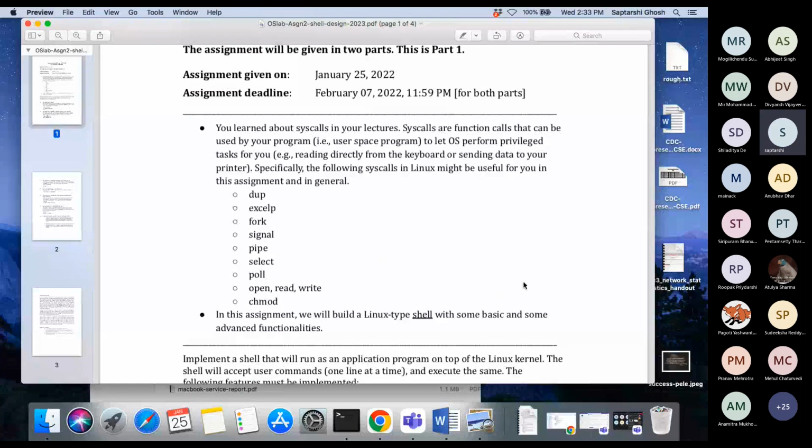Okay, so the shell on which you give commands, that's also a program, right? It's a program which takes your commands, it displays the prompt, takes your command, and then gets it executed. So you will have to design that kind of a shell. Of course, we would not go for a full-fledged shell of Linux, which has lots of functionalities. We shall go for a shell which will have some basic and a few advanced functionalities.